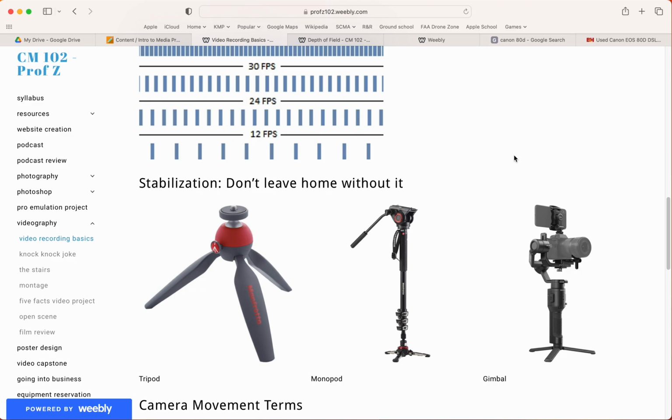In the videos for the assignments, I show you some ways to do hand holding cameras. Always have a stable base, move with the camera. If you have the option to use a tripod or a monopod or a gimbal, it's always going to be a much better shooting situation.